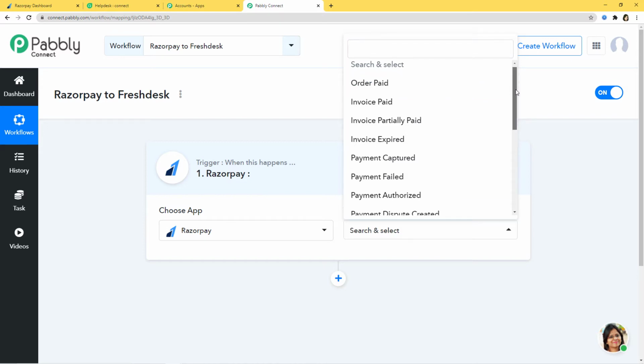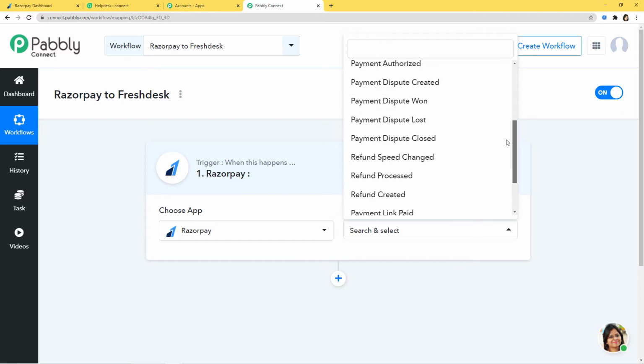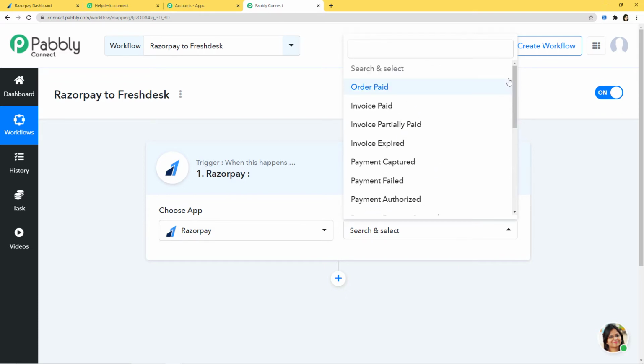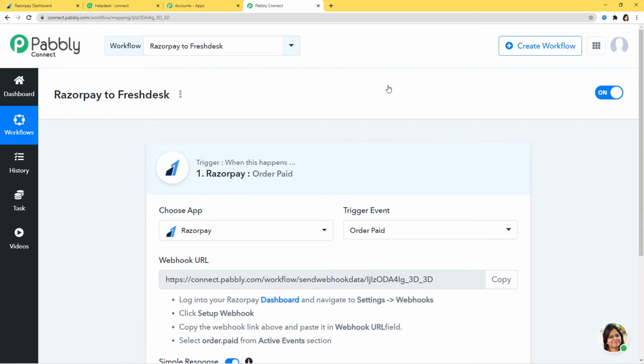Now you can see we have various other trigger events available. You can select whichever you want according to your choice. And if you don't get the trigger event of your choice, you can contact our team at admin@pabbly.com and our team will help you to look for a specific trigger event. So now I'm going to click on order paid because this is our trigger event.